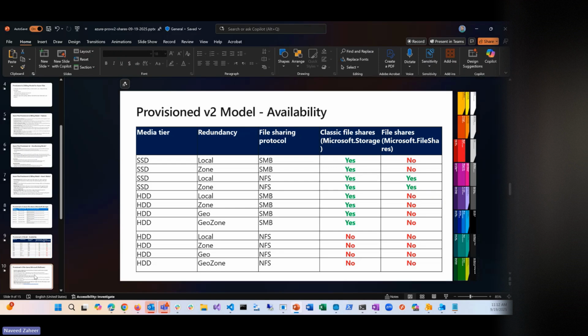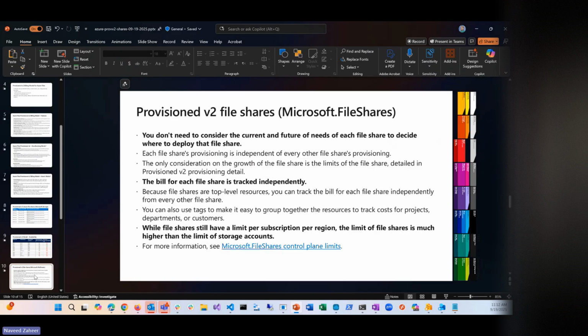And what about this new file share? The first thing you're going to ask is what's new with these file shares? First of all, this is a top level resource. You don't create a storage account, you just create the file share. In the last example that we saw, yes, we can create a file share, but in the classic case, we have to have a storage account. You have a storage account, you create a file share.